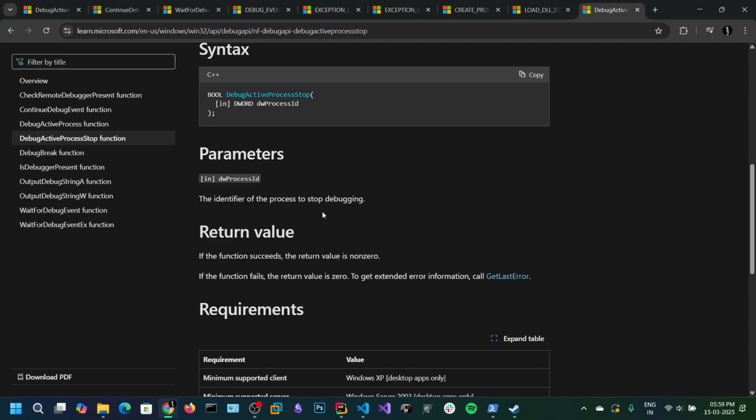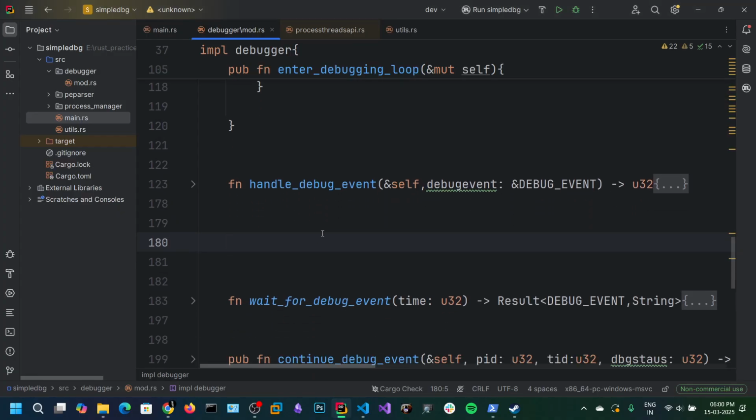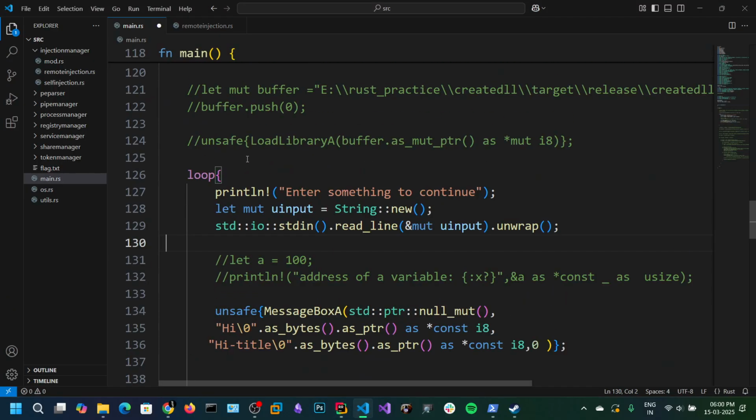Hello everyone, in this video we'll be seeing how to set software breakpoints in our debugger process. To set a software breakpoint, we need to modify the content at that address. So I have this sample code. It will print a message box.